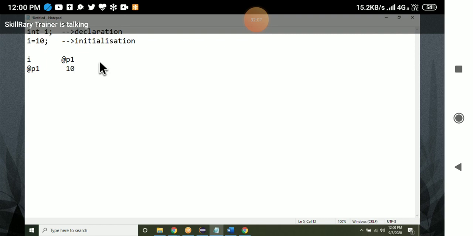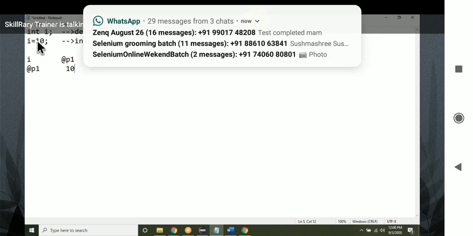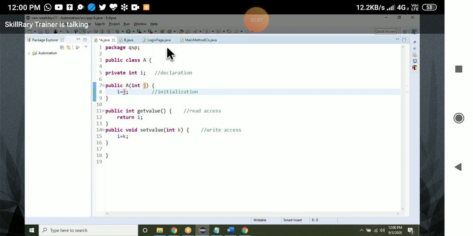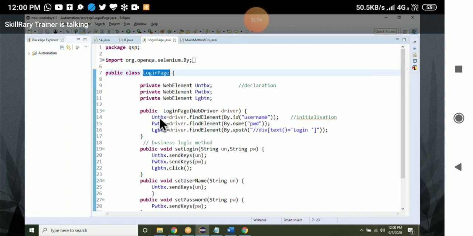I will not be holding the 10 value. It will be holding the address. In that address, the value 10 will be present. Same thing here also.